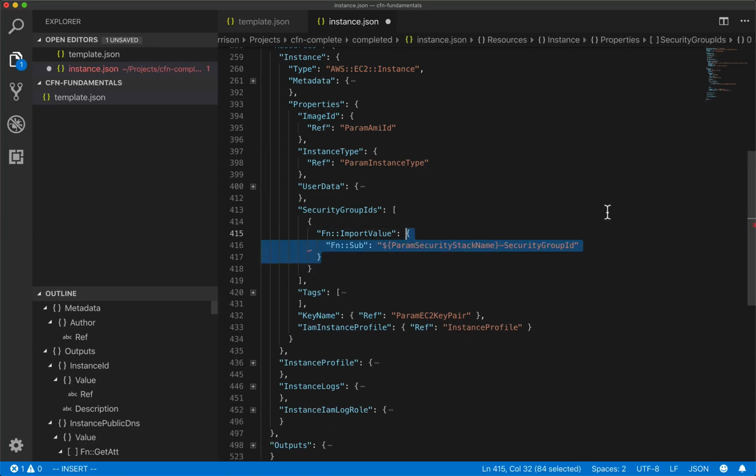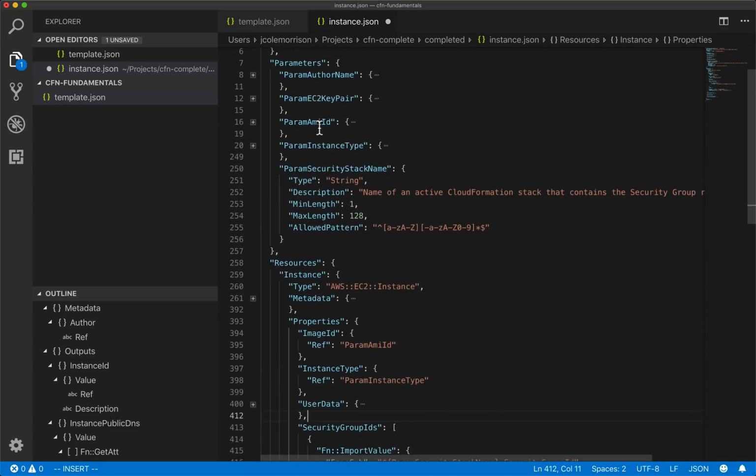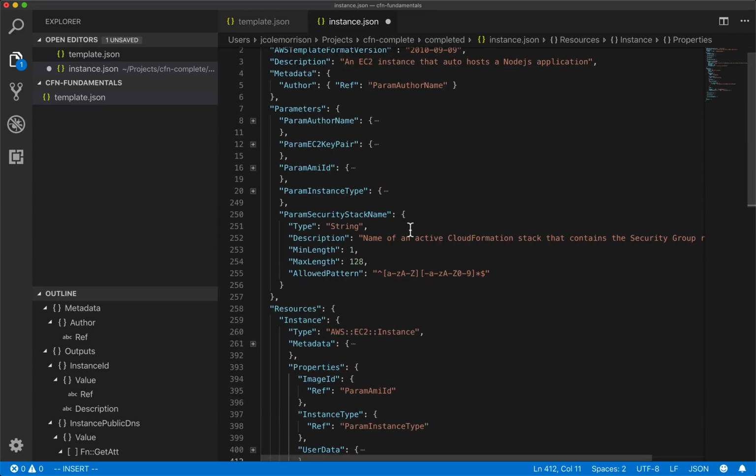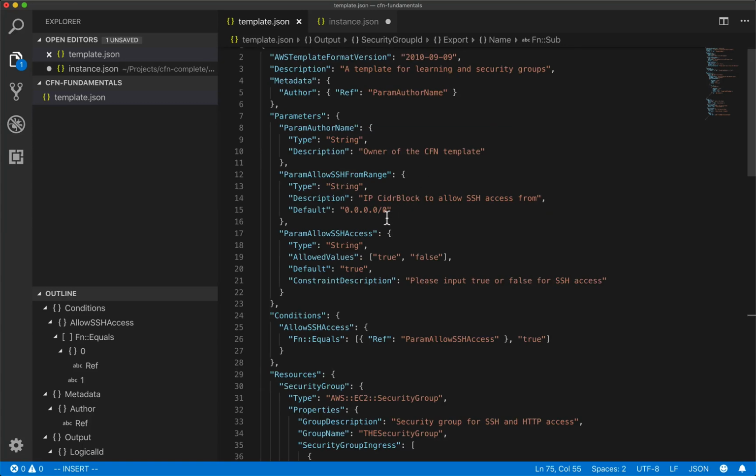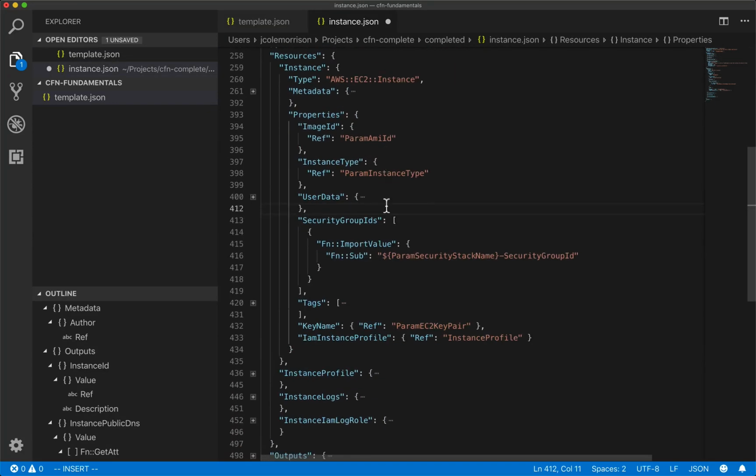However, the general way that you do this is you create another parameter, so param security stack name. When someone launches this instance template, this parameter is going to ask, hey, what is the name of an active CloudFormation stack that has the security group that you want to use with the instance? So just type it in. Just like any other parameter, if you named your stack bananas, you would just put in bananas. And down here, using sub again, we would sub out that parameter and then add security group ID, and we'd be good to go. So this is all that there is to exports and imports.